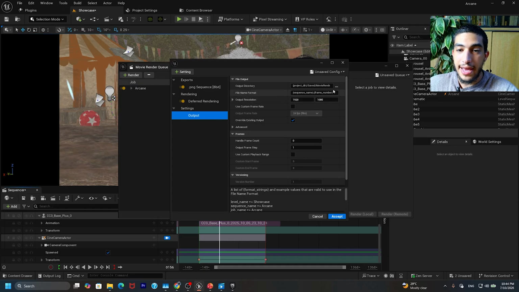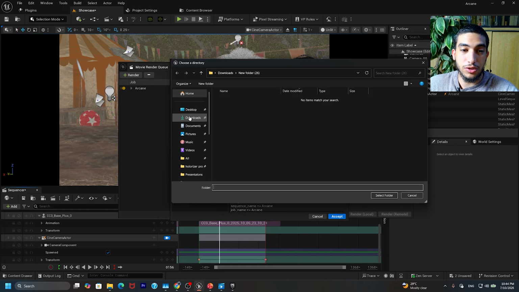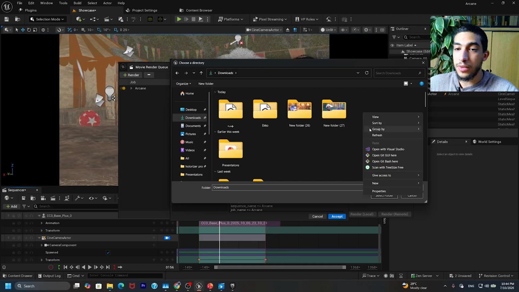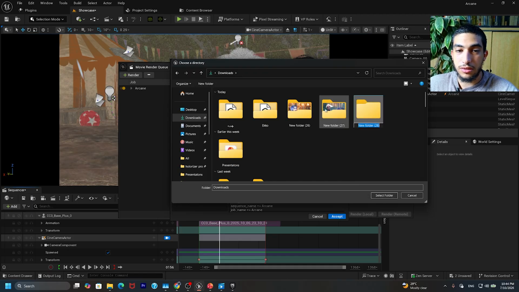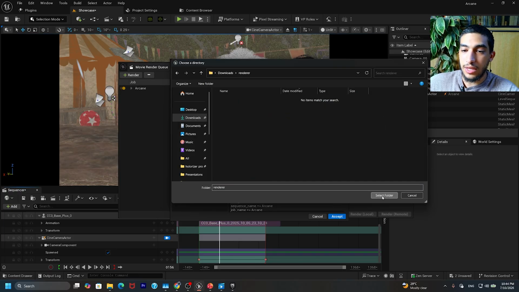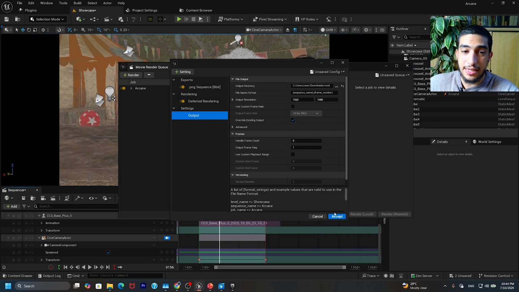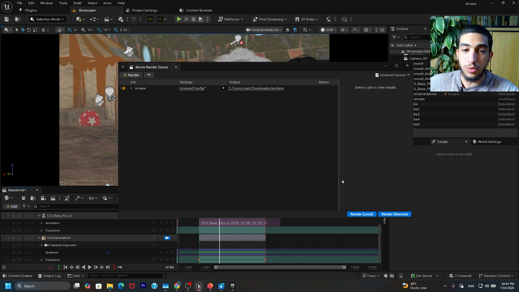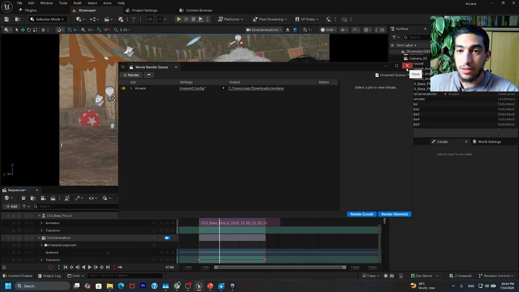And then the output, we're going to choose a folder. Like we could make a new folder right here, call it render, and then press enter. And we could select this folder and accept. And then we would go to render local and render all this video inside of this folder.